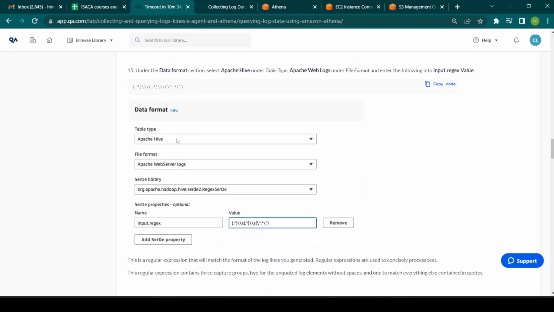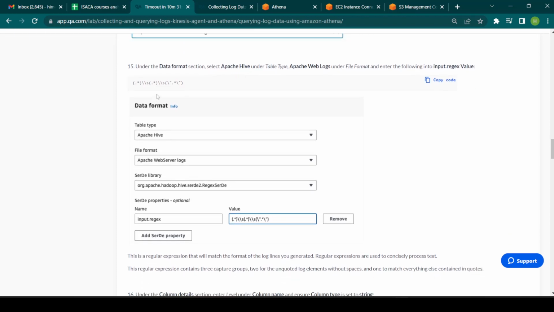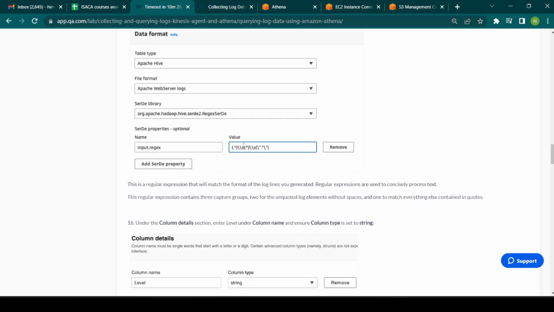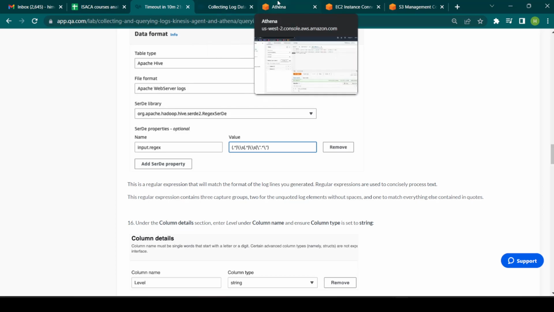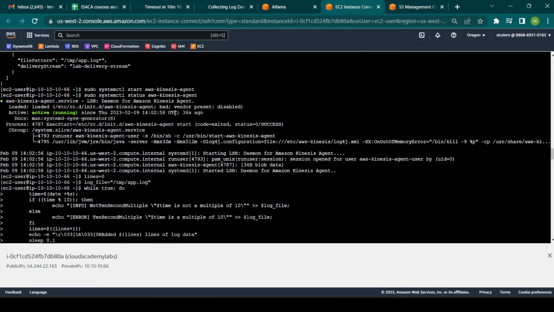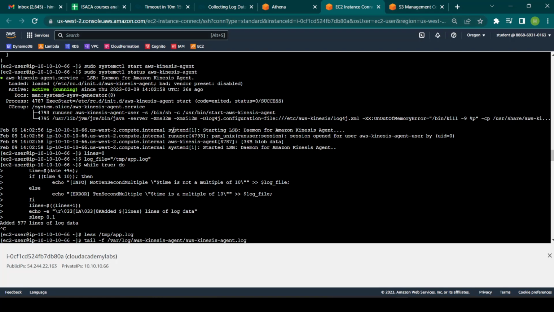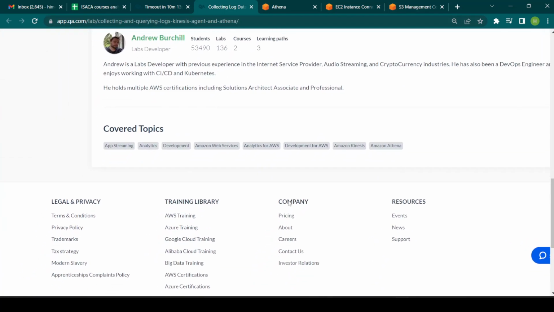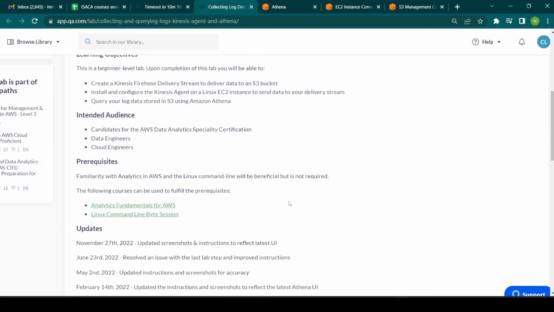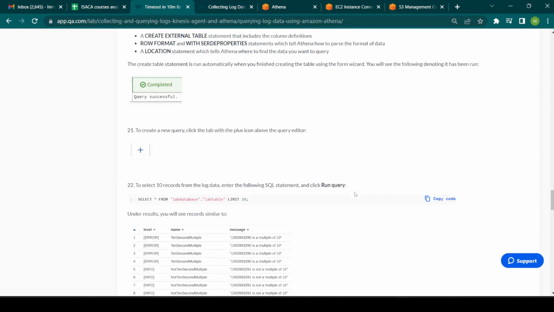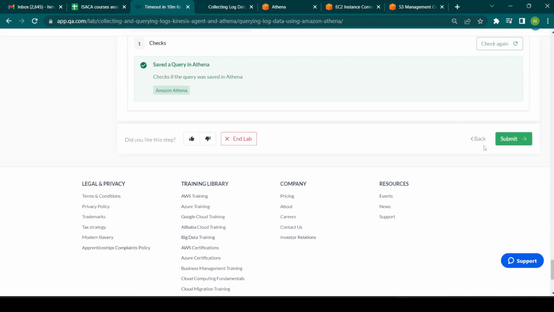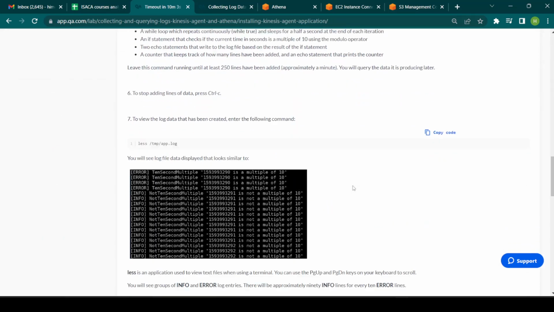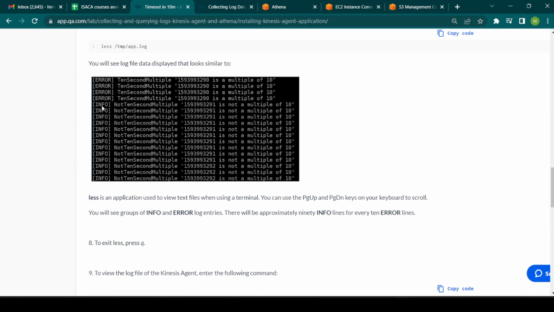Then we can see the data format and data selection. Here we have specified a regular expression, which will help us to select all the log files and output the data. For example, in the previous step we have seen that the output data we get is in the format of info or error. So here we are specifying a regular expression to differentiate this data.